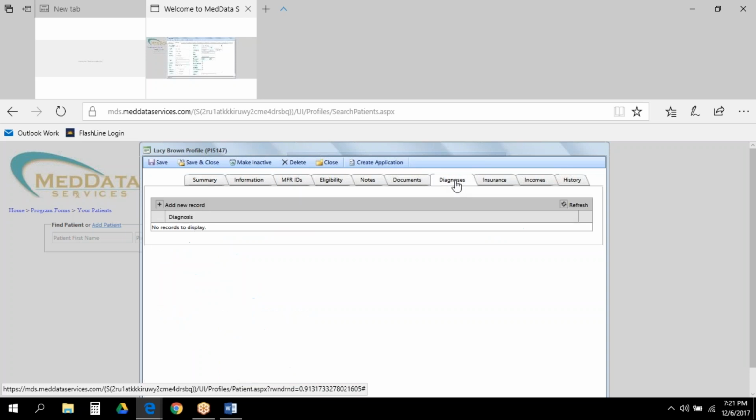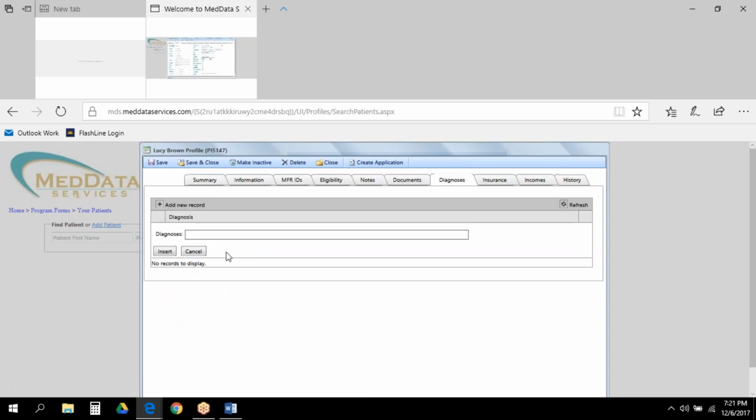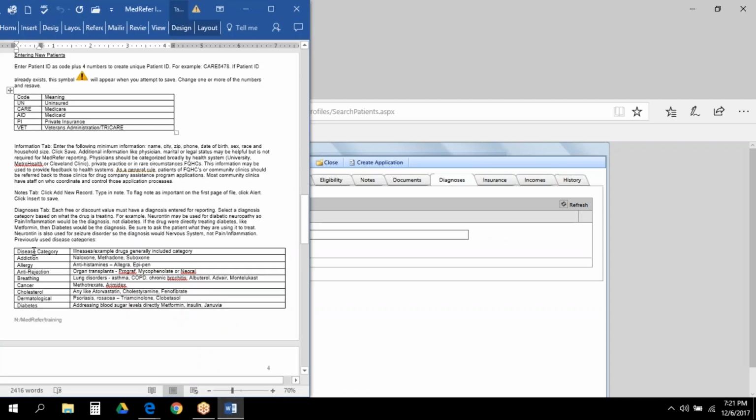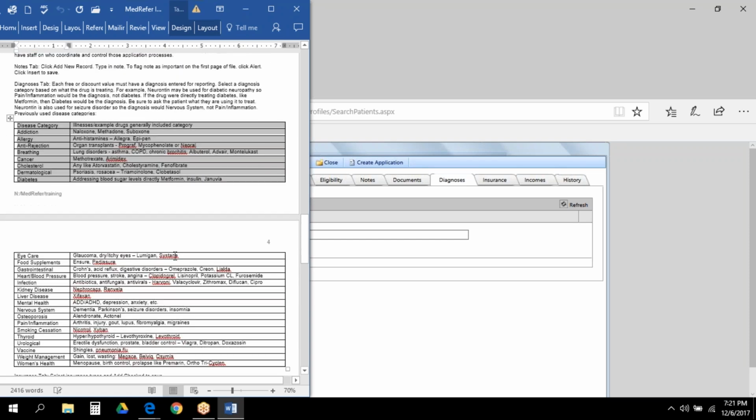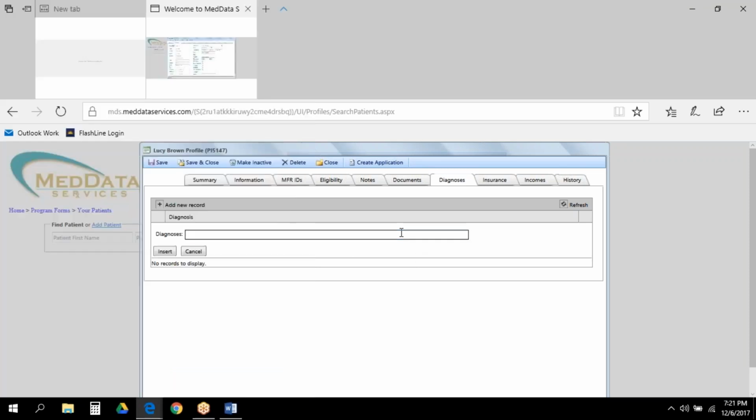Anyway, then we go over to diagnoses. And of course, you have to add those. When we go back to this page, these are the categories I've used over time, just to give you an idea of what somebody is being treated for, so we can report out on that. So for this person, it's diabetes.